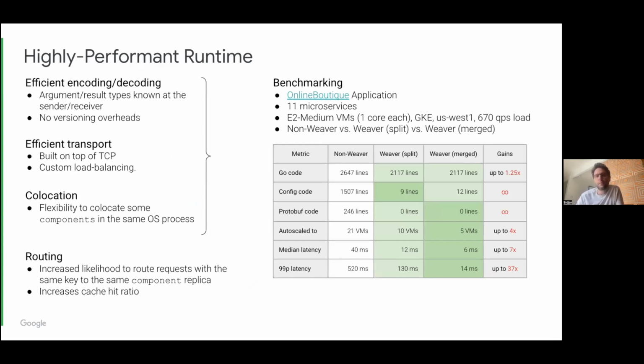So we implemented our own TCP-based transport. We do our own client-side load balancing, and because we promise that all the components are deployed at the same version, there's no cross-versioning issues. We don't use protocol buffers. We use a very efficient binary transport.